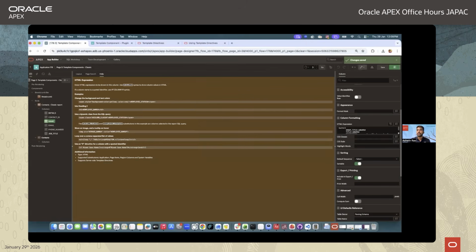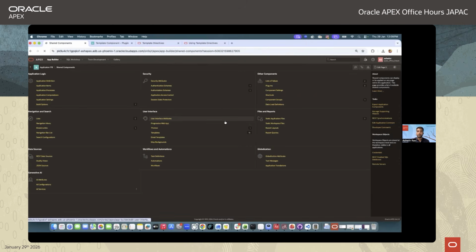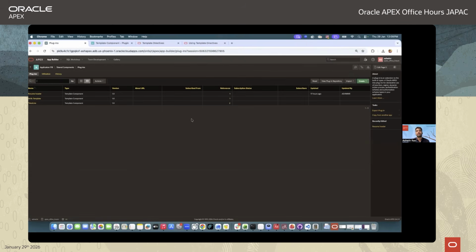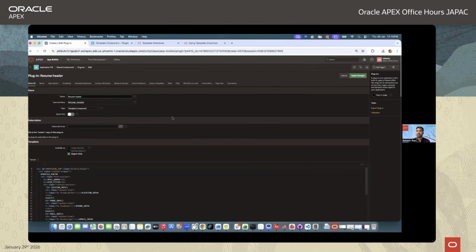The first thing, in order to create a new template component, go to Shared Components, go to Plugins, under the Other Components. This is where you define your template component. I already have the template component developed, so let's go to Resume Header. When you create a template component, you should have a plugin which is of type Template Component. That's one type of plugin, just like region plugins or page item plugins and so on, right? So you can create a type.